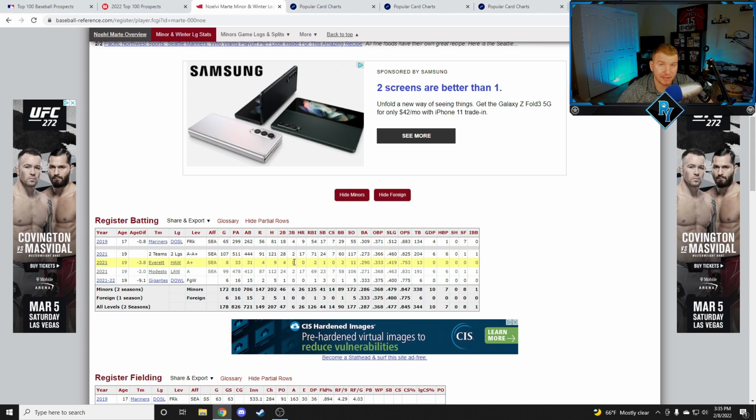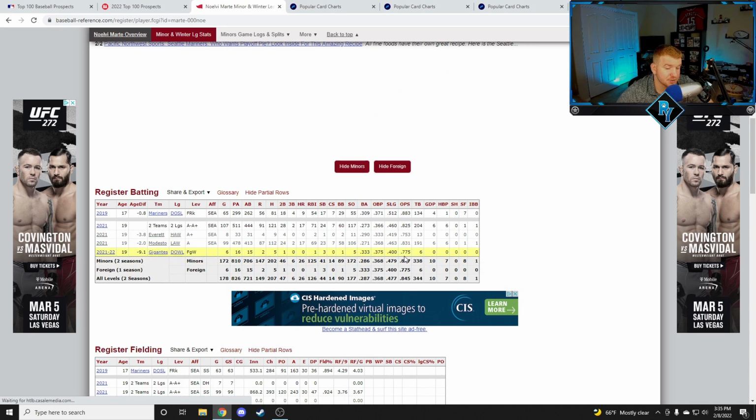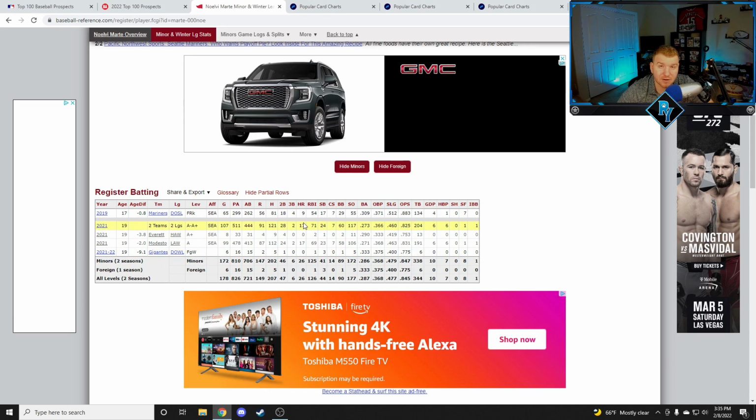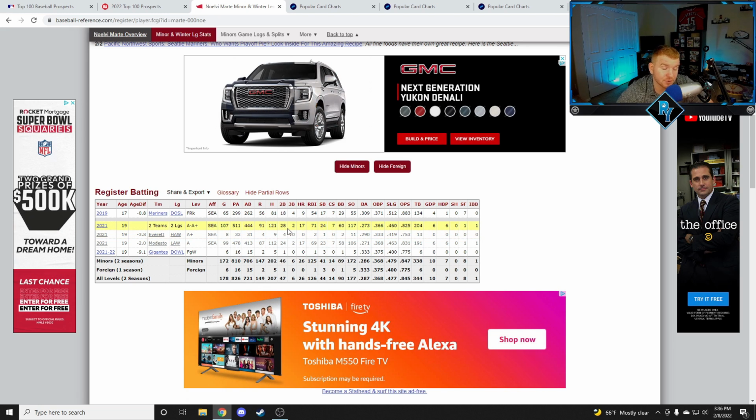I wish he would have played more in high A because I just think him and Luciano should have been there most of the season. They just weren't. But over 107 games, .273 batting average, .366 on base percentage, .825 OPS, and he had 17 home runs. So the power's there. He's a middle infielder as well. I think I see him more as a second baseman for sure.